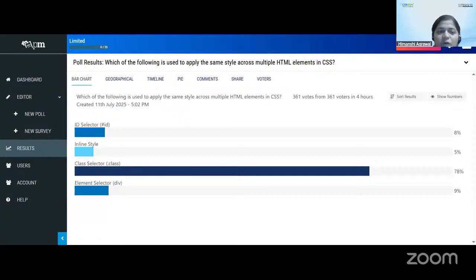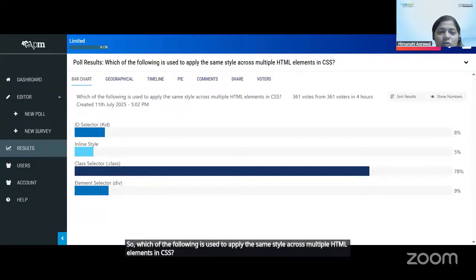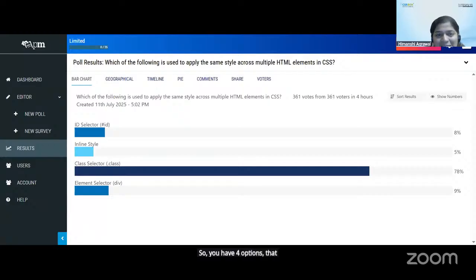So, which of the following is used to apply the same style across multiple HTML elements in CSS? So, you have four options, that is ID selector, inline style, class selector, and element selector.